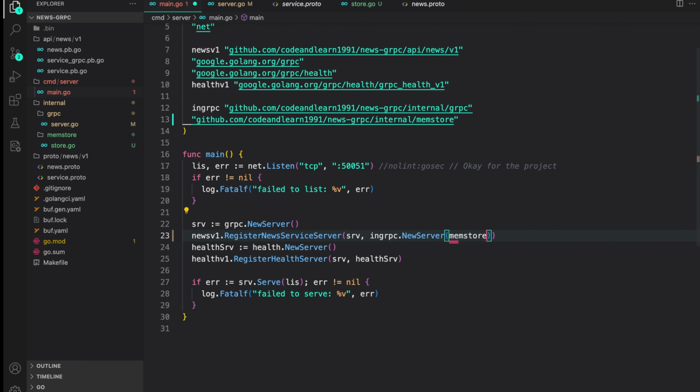So we can just say memstore.New. So that's it for this lesson. In the next video, we are going to use the gRPC client to call these methods on our gRPC server so that we can understand the end-to-end flow.